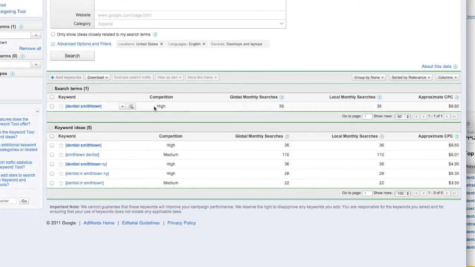Google tells you that the competition is high, meaning that there are other dentists advertising for this same keyword, Dentist Smithtown. It has local searches of 36 searches a month of people using the Google search engine to use that same exact phrase, Dentist Smithtown. And the approximate cost per click is $6.60. The way the Google AdWords program works, there's no charge for the listing.